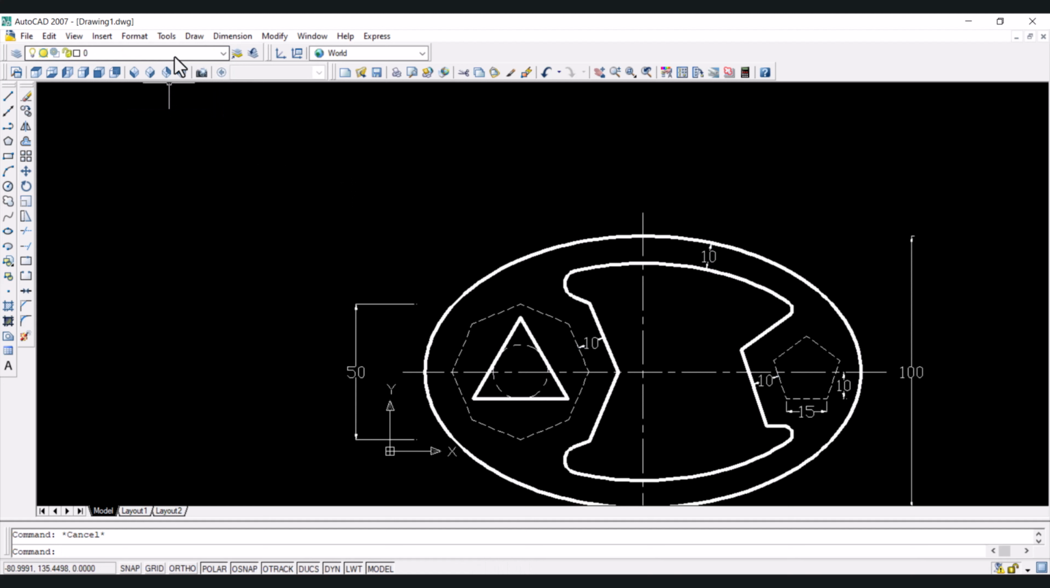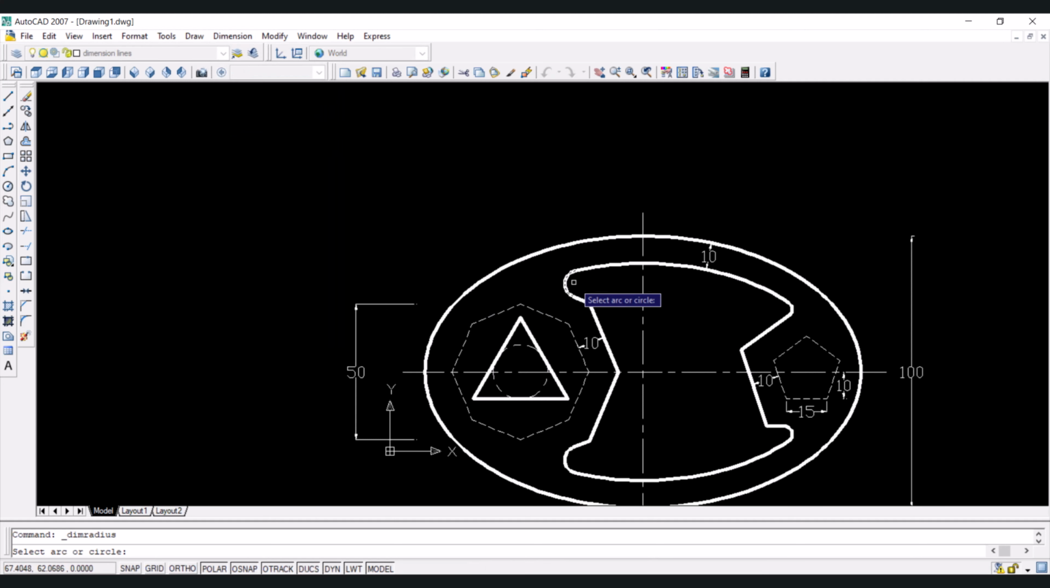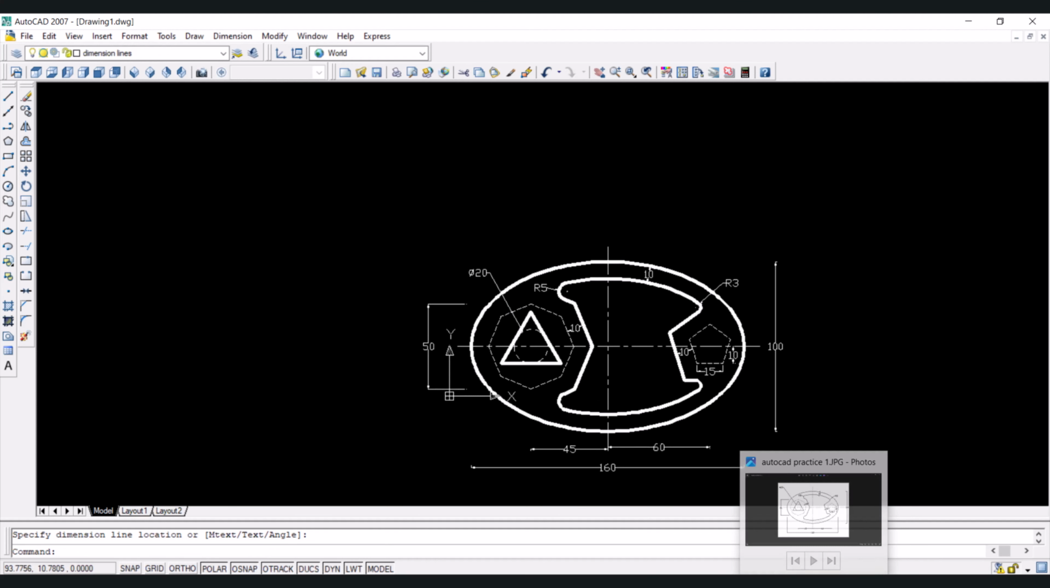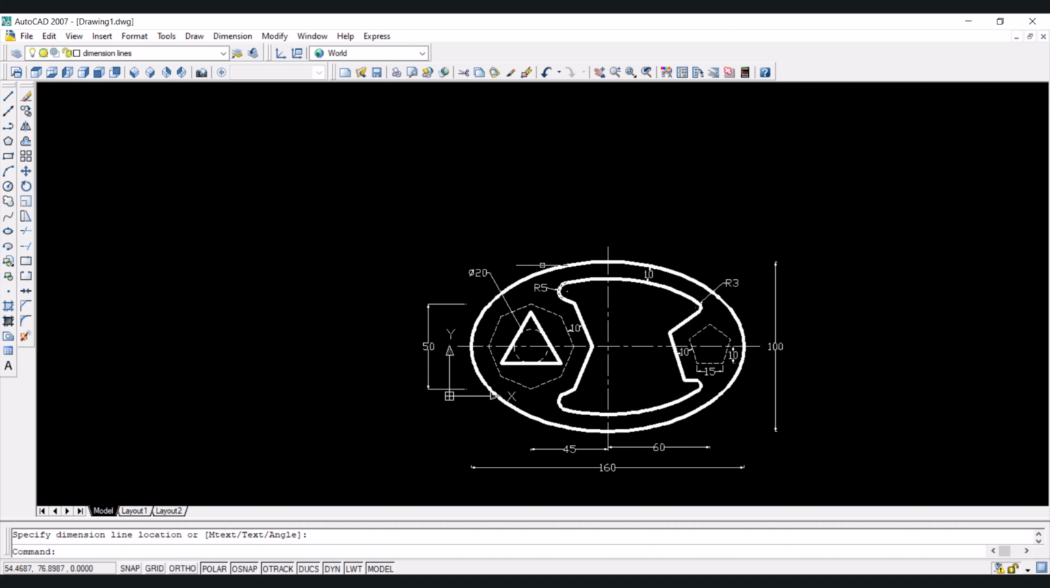Press escape and now select dimension lines by activating it and then click on dimensions, click on radius, click on this arc, click outside. Press enter again, click on this arc, click outside. Similarly, go to dimensions, click on diameter, click on this circle and then bring the cursor outside and click again. Now let's see if anything is missing. So now we can see that everything is okay and let's visualize them in the layout.